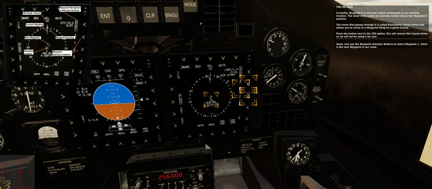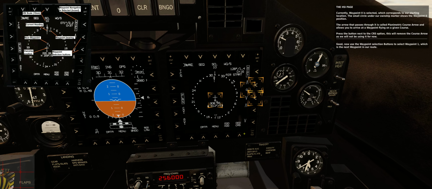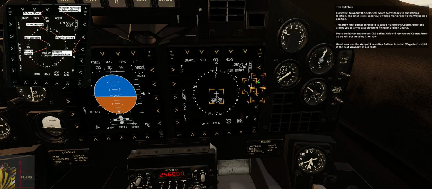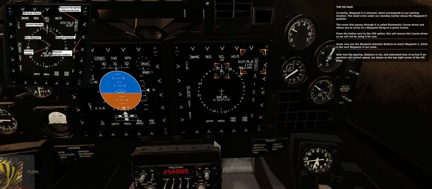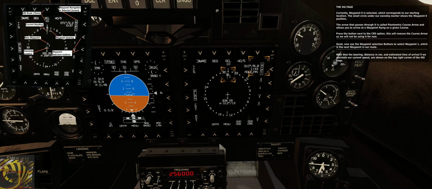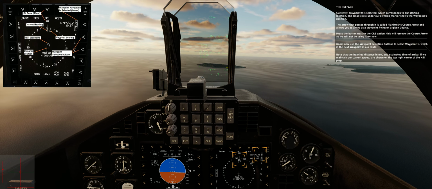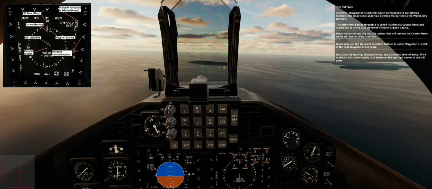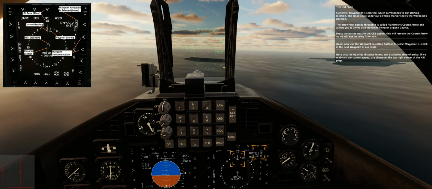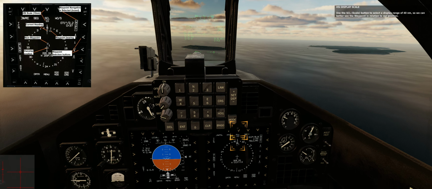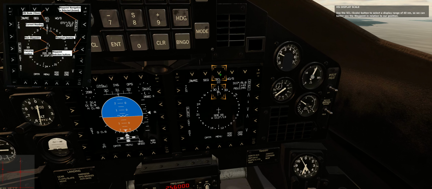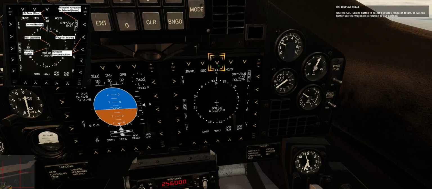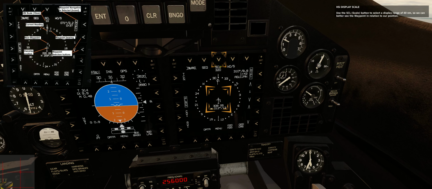Good, now use the waypoint selection buttons to select waypoint 1, which is the next waypoint in our route. Note that the bearing, distance in nautical miles, and estimated time of arrival if we maintain our current speed, are shown on the top right corner of the HSI page. Use the scale button, SCL, to select a display range of 40 nautical miles, so we can better see the waypoint in relation to our position.